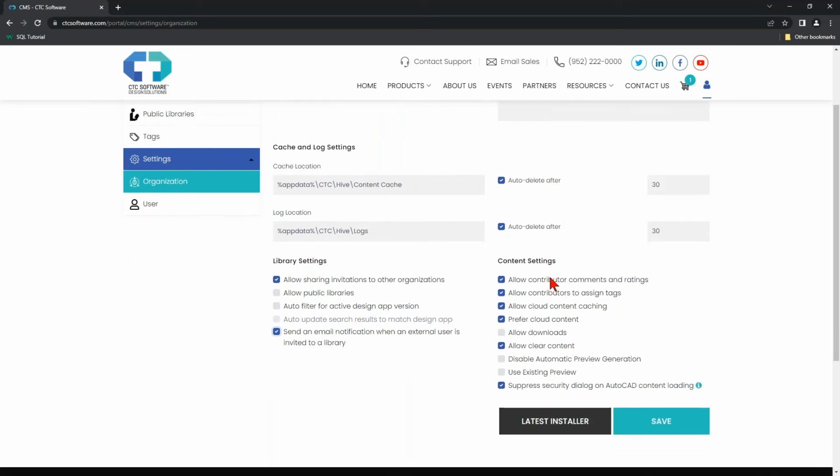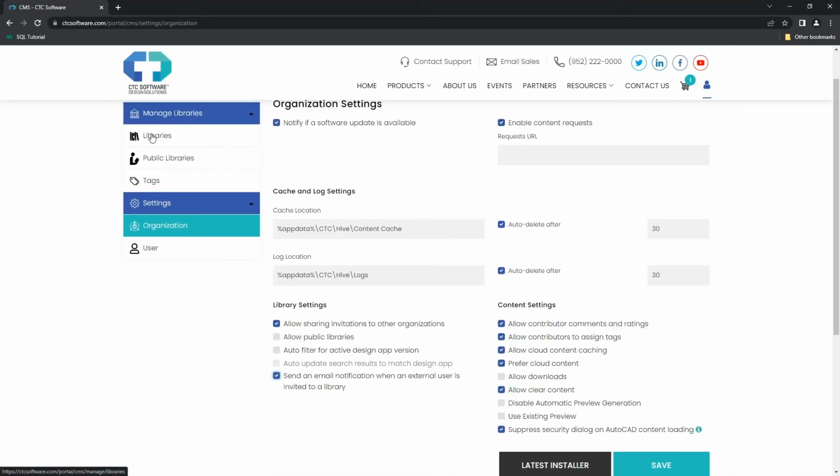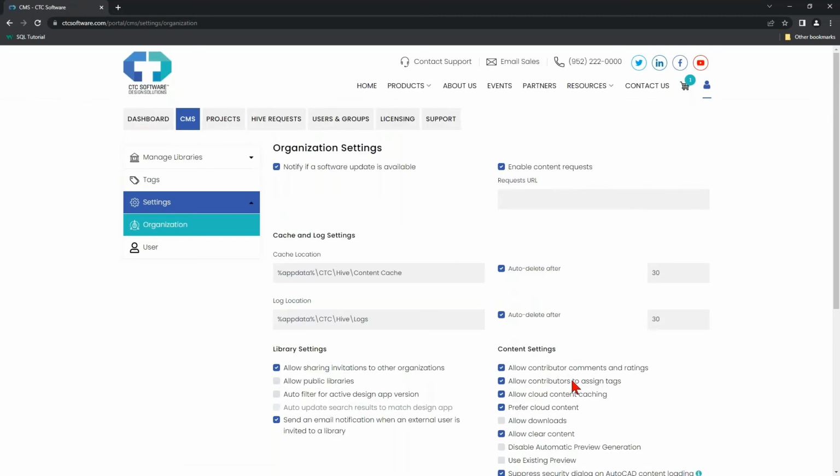Now let's talk about some of the final settings over here for the overall content settings for both uploading and working with content. So this is the content first one here, the allow contributor comments and ratings, and also allow contributors to assign tags. Both of these are sort of related. On libraries themselves, we have the ability to change what the roles are that people have. In fact, you know what? I better save this right now. And let's go take a look at a library so we can see what those options are.